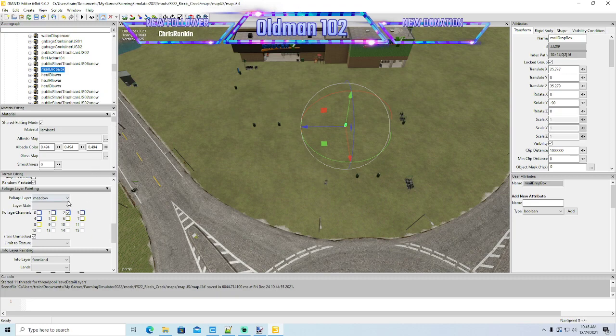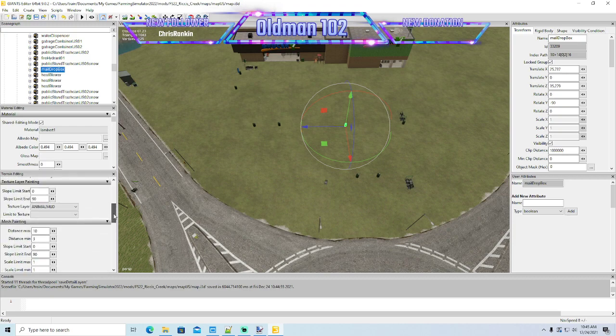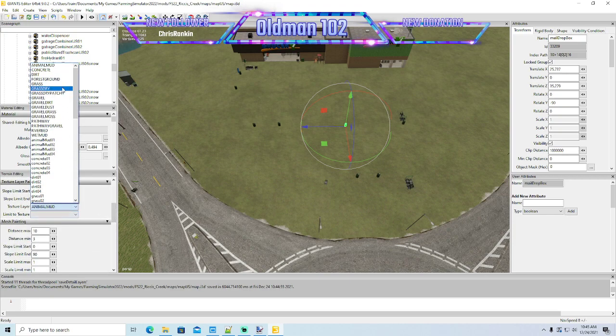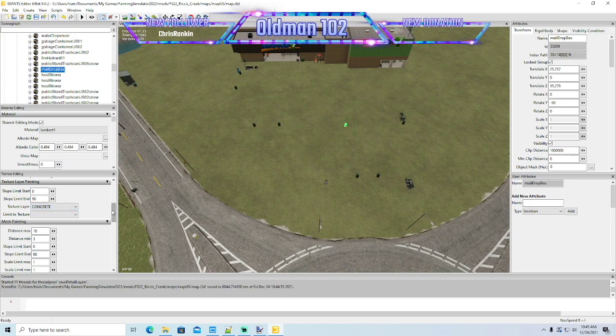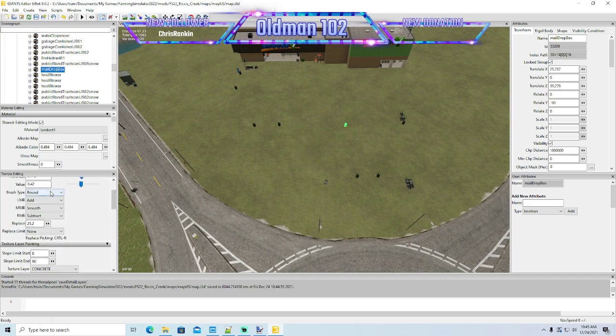All right, save is done. So let's grab our concrete. And I'm going to go to square for a minute. So let's figure out where we're going to have our parking lot.